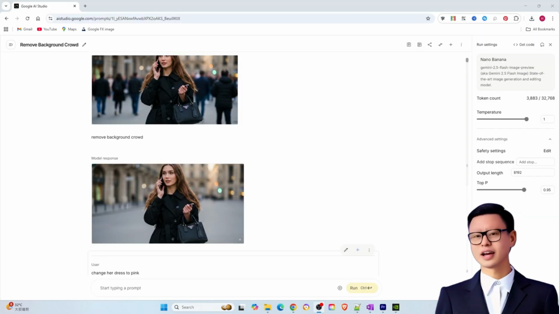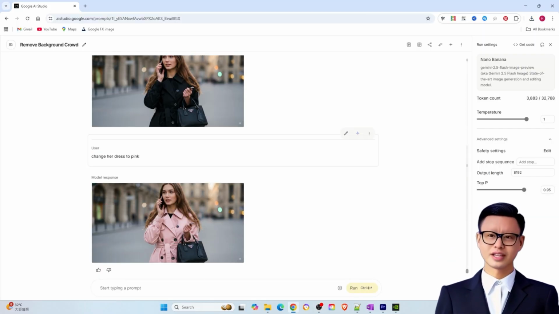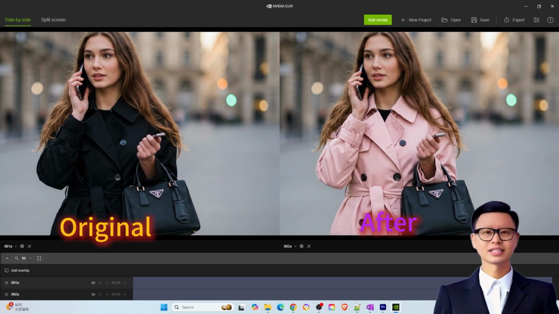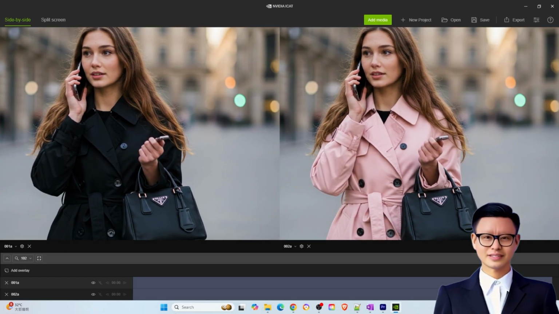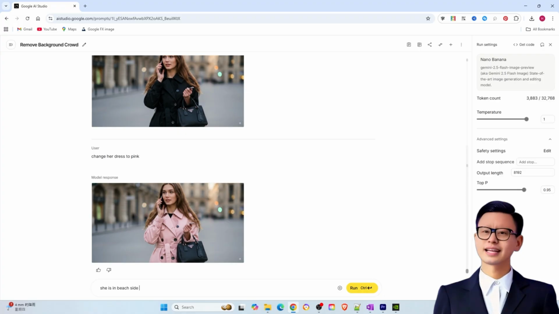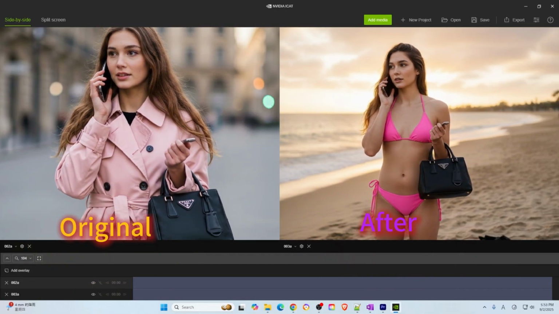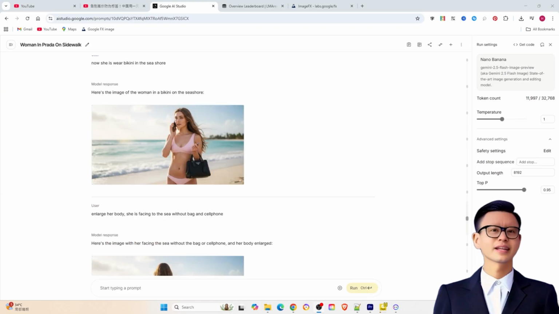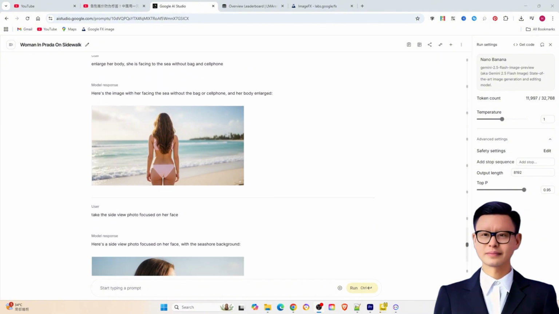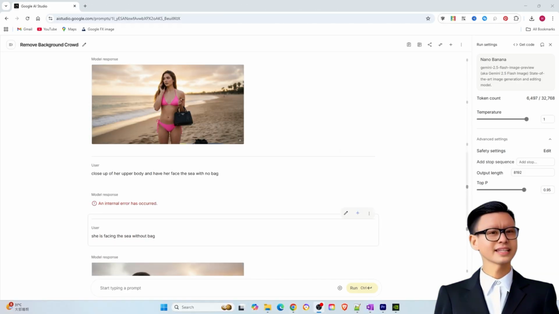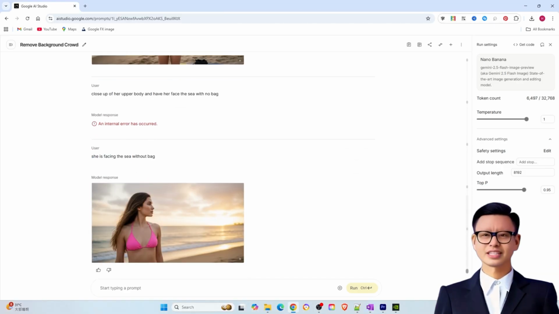Now let's change her outfit. Put a pink skirt on her. We can see this outfit changing function is also very good. The character consistency stays excellent. We change the scene to a beach, have her wear a bikini. Also very good. We make a close-up of her upper body and have her face the sea with no bag. We can see she is just like a professional model.